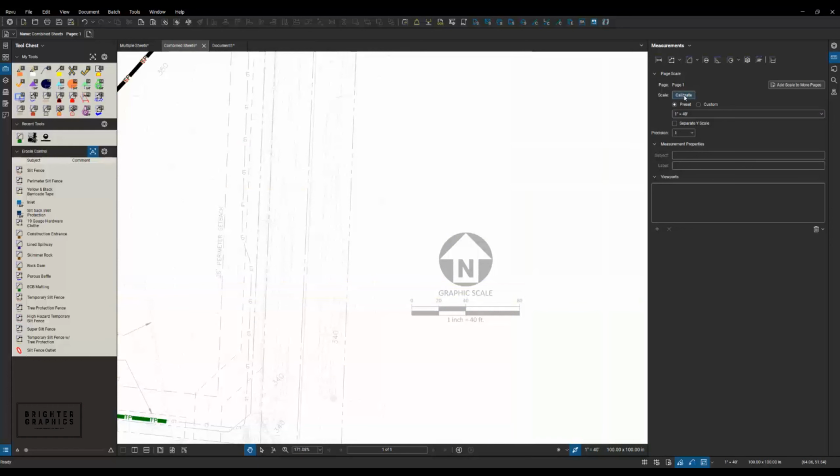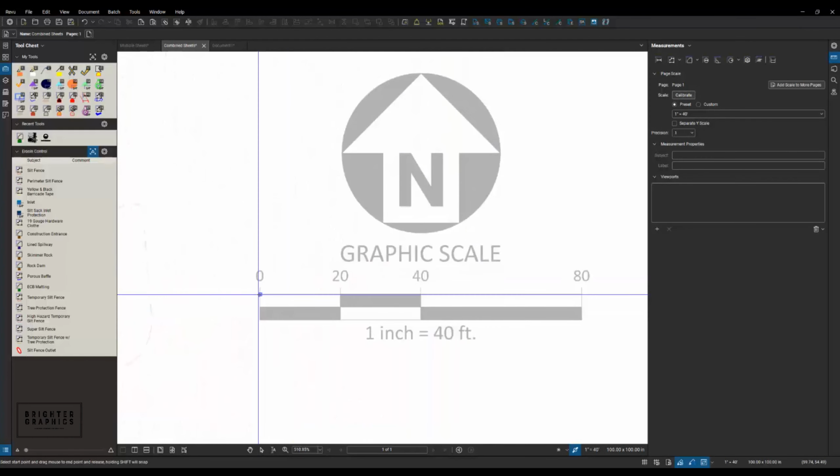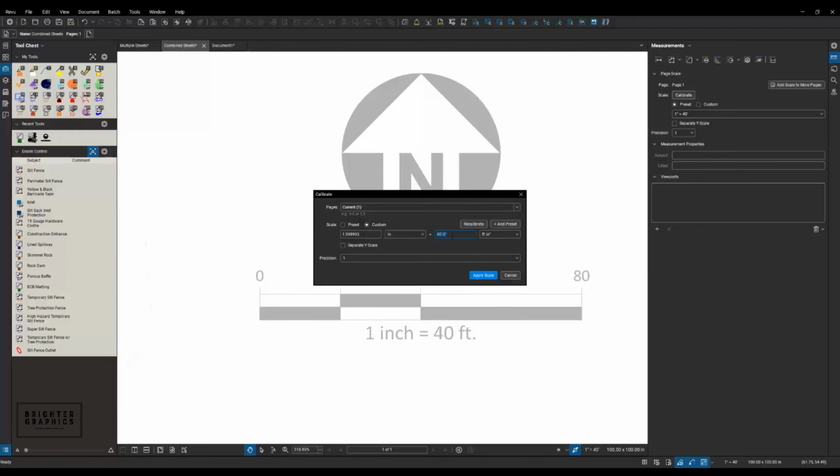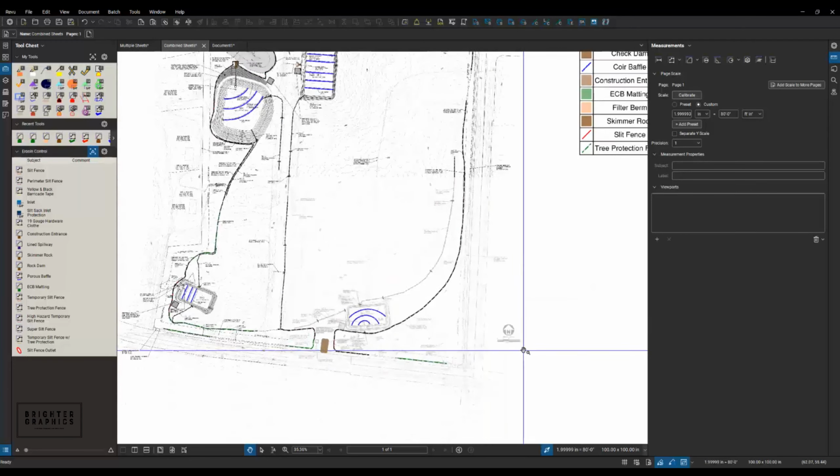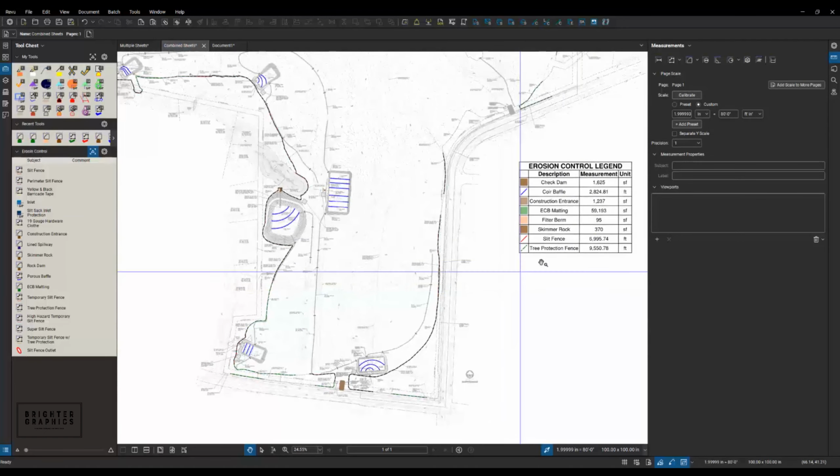So if I hit my calibrate up here on my measurement panel, I can pick 2 points of a known dimension and use that bar scale that we brought in to set the scale of our new sheet. So this random distance on the piece of paper is going to equal 80 feet. I hit apply, and then all the measurements that we took are going to apply that new scale, and likewise our legend will update as well.